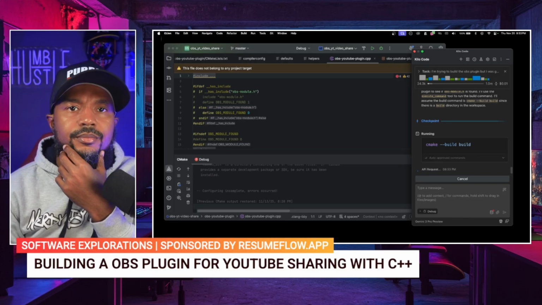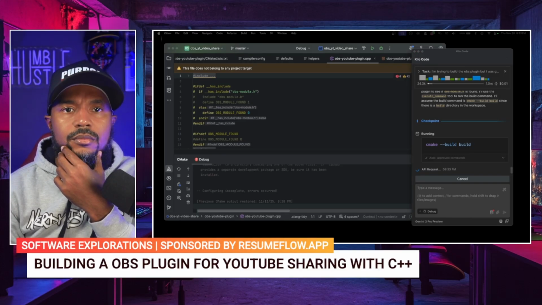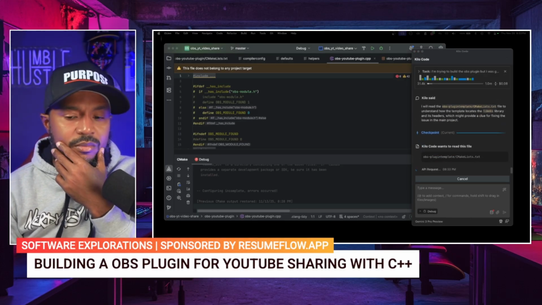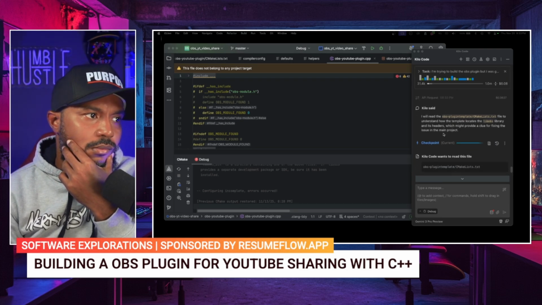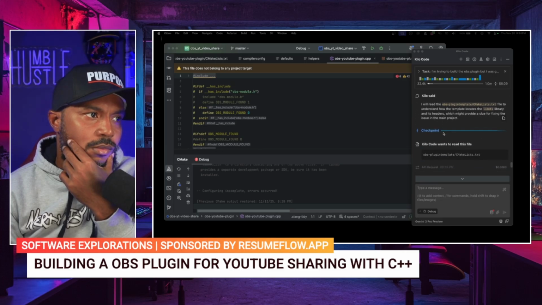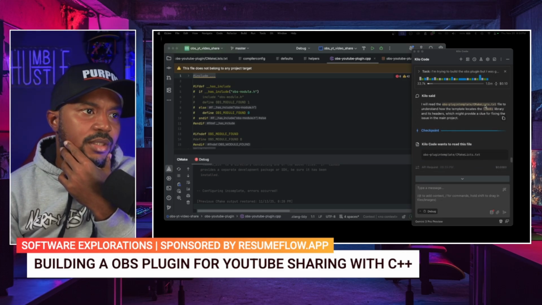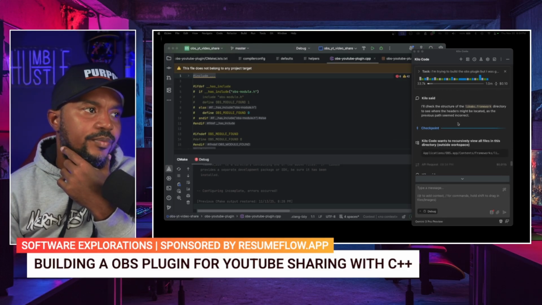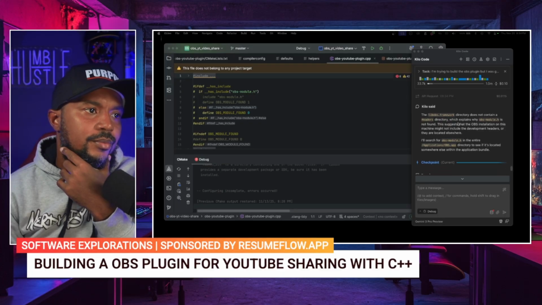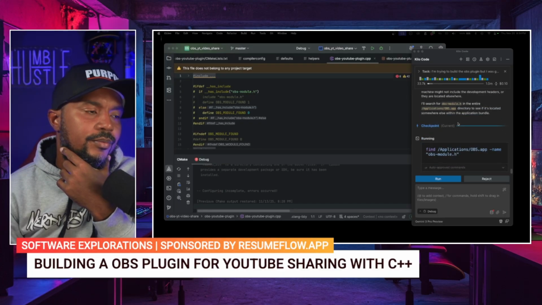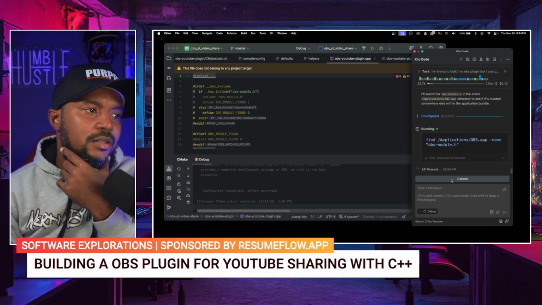See what we can get. I'll read the OBS plugin template CMake checklist file. I understand how the template locates the libOBS library and its header, which might provide a clue for fixing the issue in the main project. I don't think it's going to find it. So now it's going to look for it.